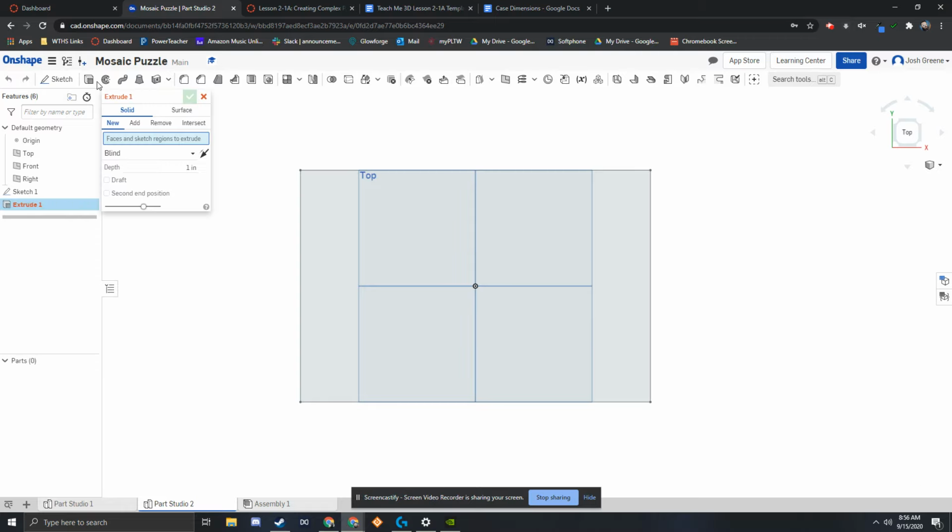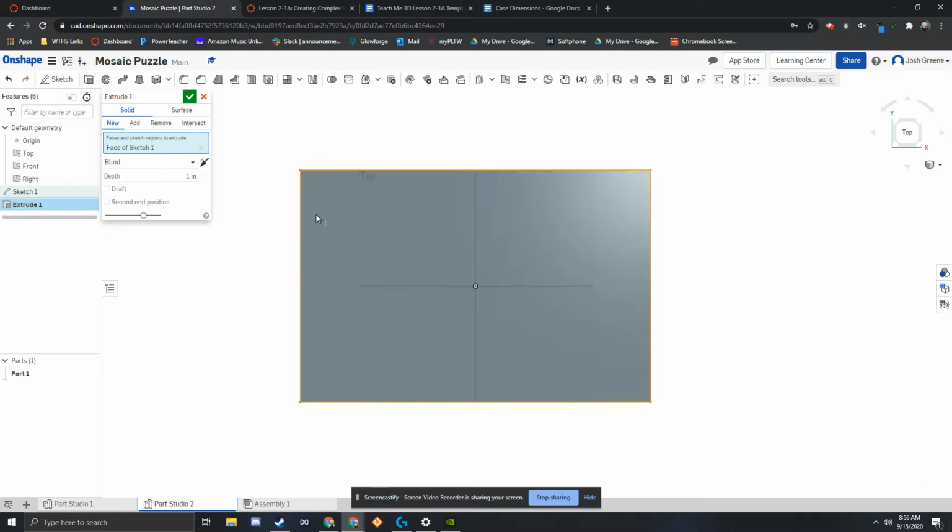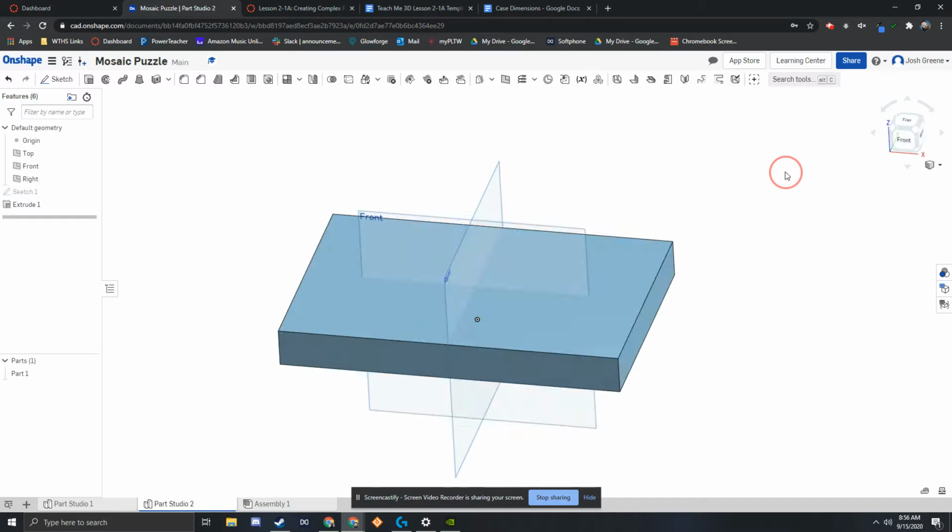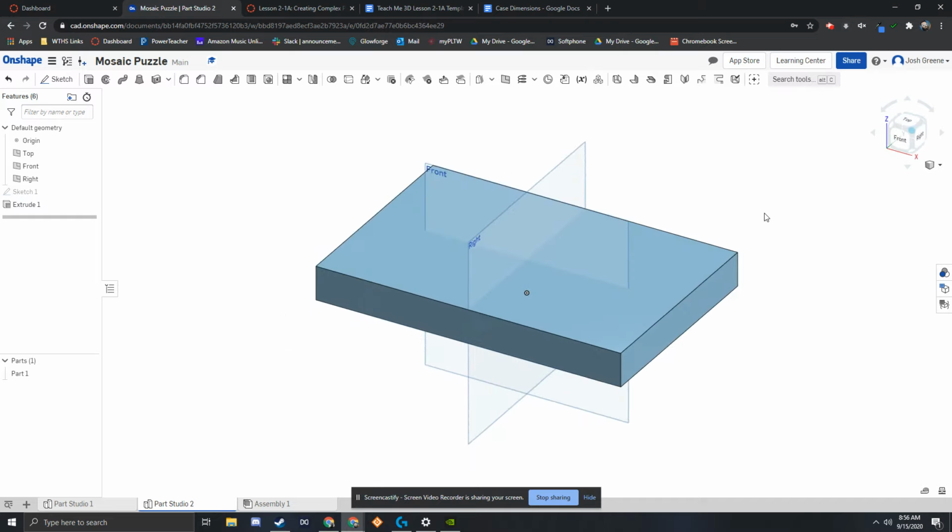I'm going to go to extrude. I'm going to click that, and I'm going to make that depth 1. Check mark. So now I have a solid block that is 9x6 by 1 inch.